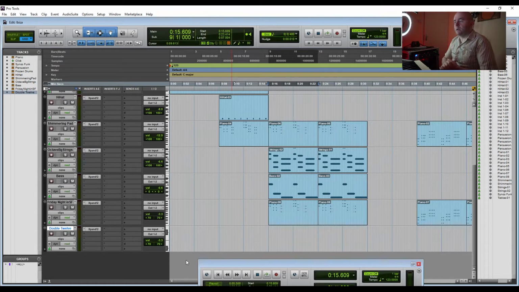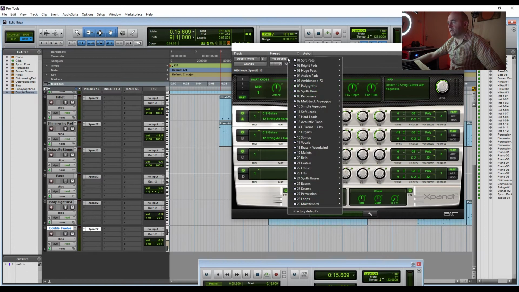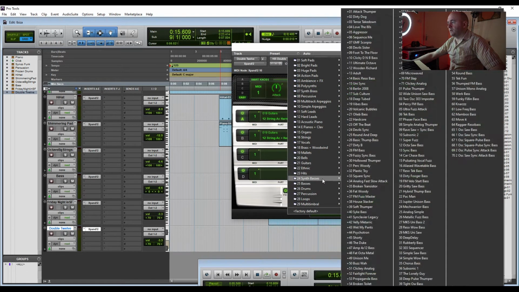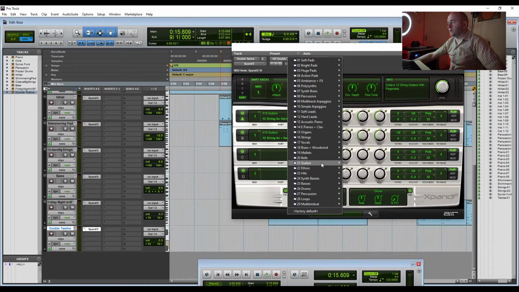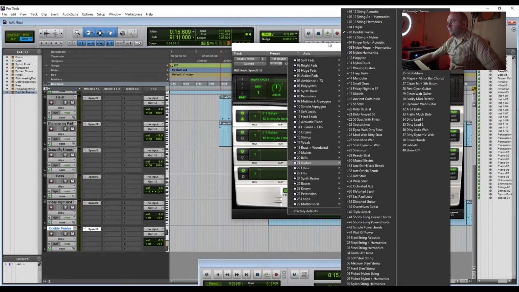So to continue adding more texture in the song, I've created this track here. It's called double 12, and it's an Xpand again. It's under Guitars, double 12.